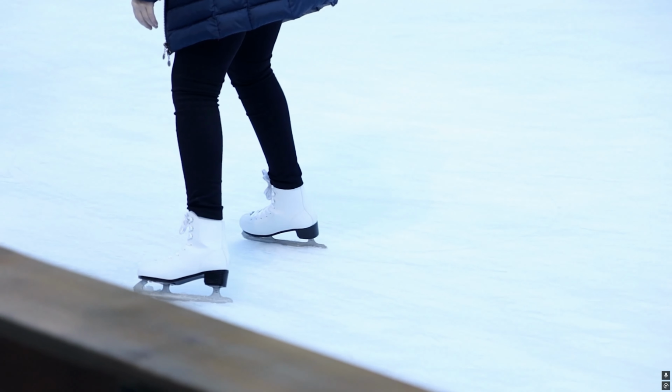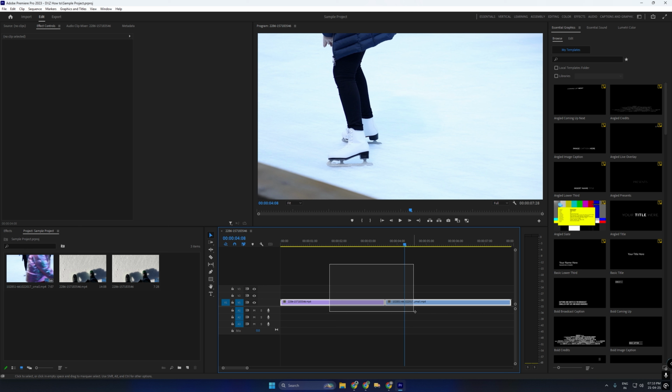Let's learn how to create a whip-pan blur transition in Premiere Pro. First, place your two clips side by side on the timeline.